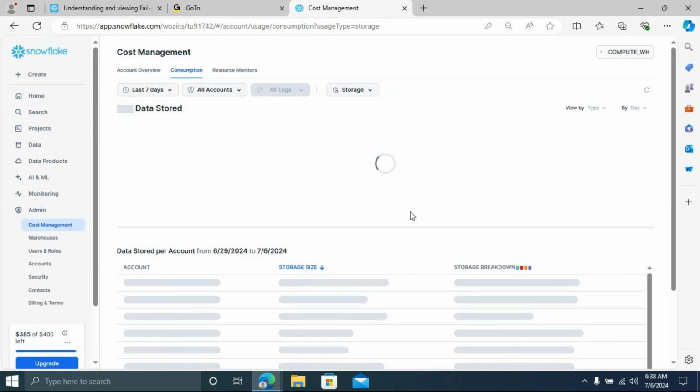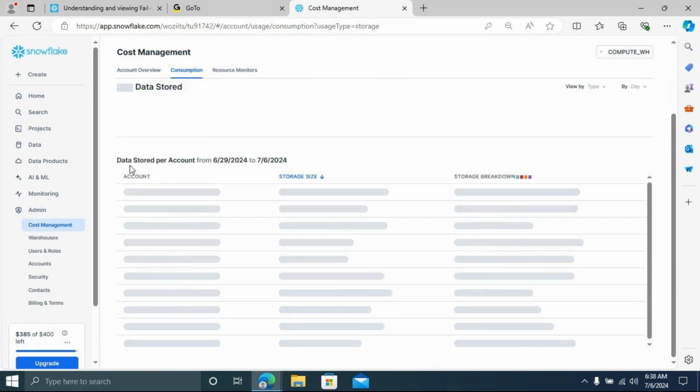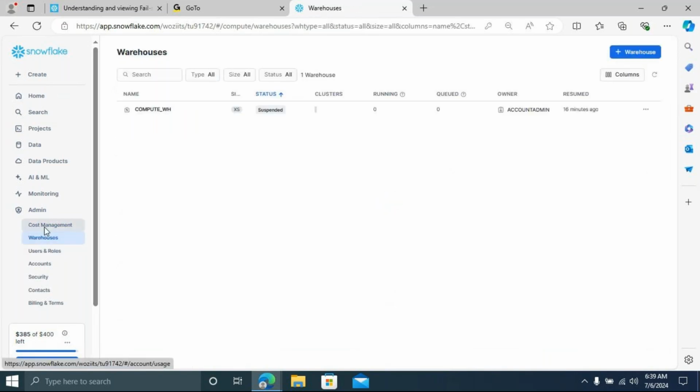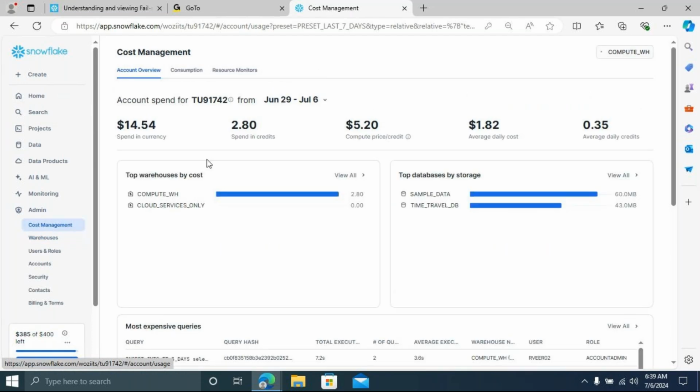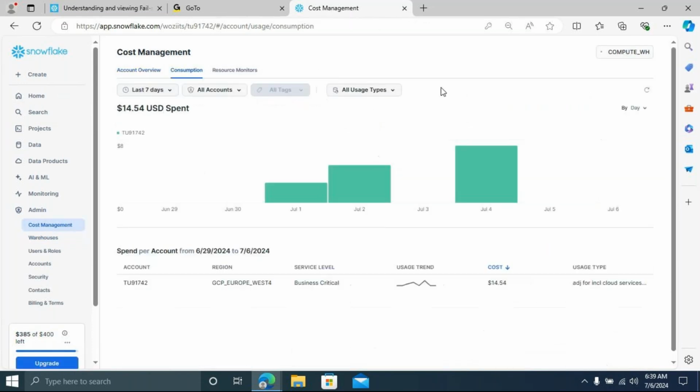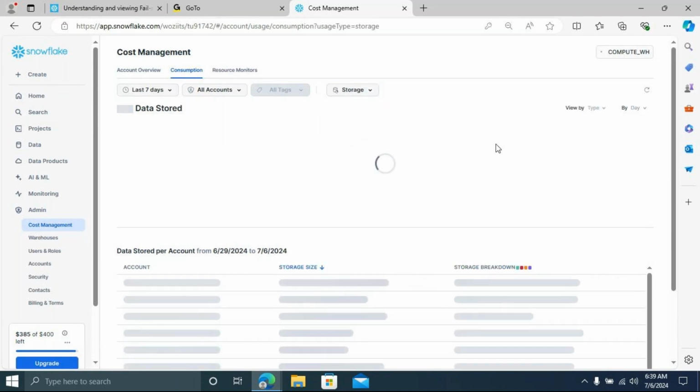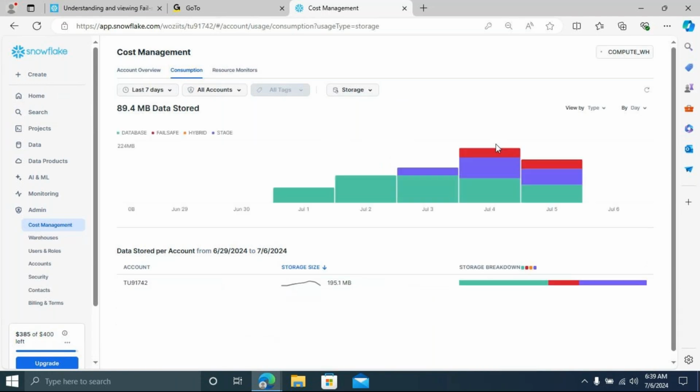Now it will take some time, guys. It has to load the data. Yeah, now you can see data stored per account from 6th to 7th, because a few days back only I created this account. You can see the 2 days storage size. I think it's still loading like this. Just 1 second, guys. I'll go to the cost manager again, go to the consumption, then storage type and then click on storage. Yeah, now you can see.